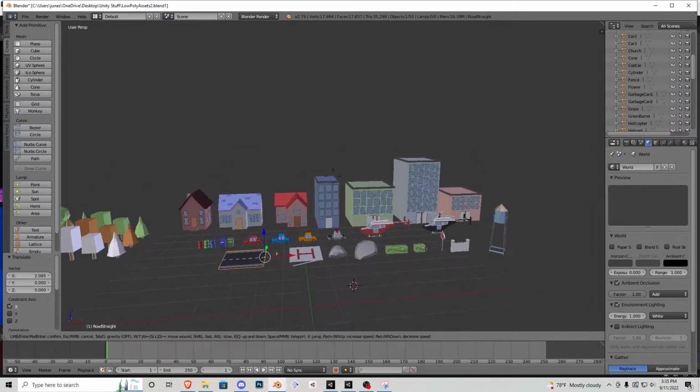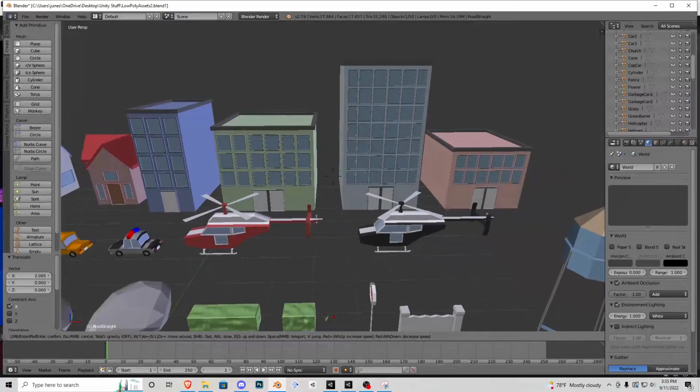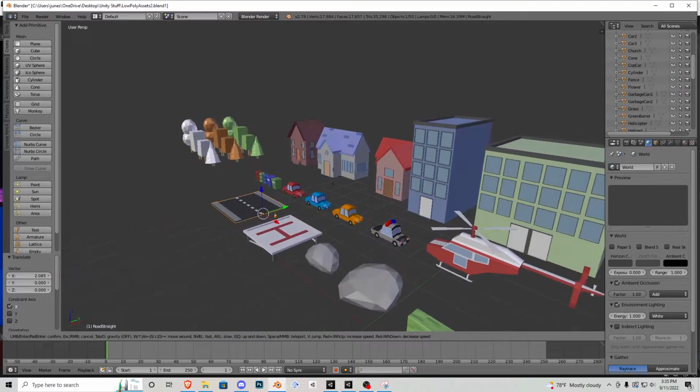Back to this low poly asset pack. Let's go through real quick and see what we're doing here. And then I'll show you guys how you can improve some of these models for yourself. It's just a very simple shader that we can use. So let's look through this pack real quick.